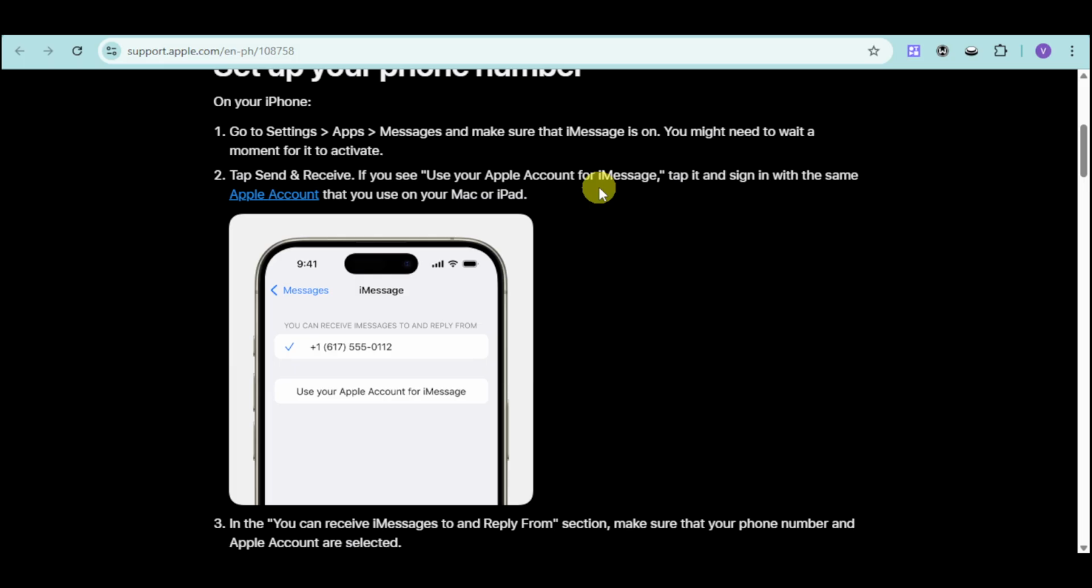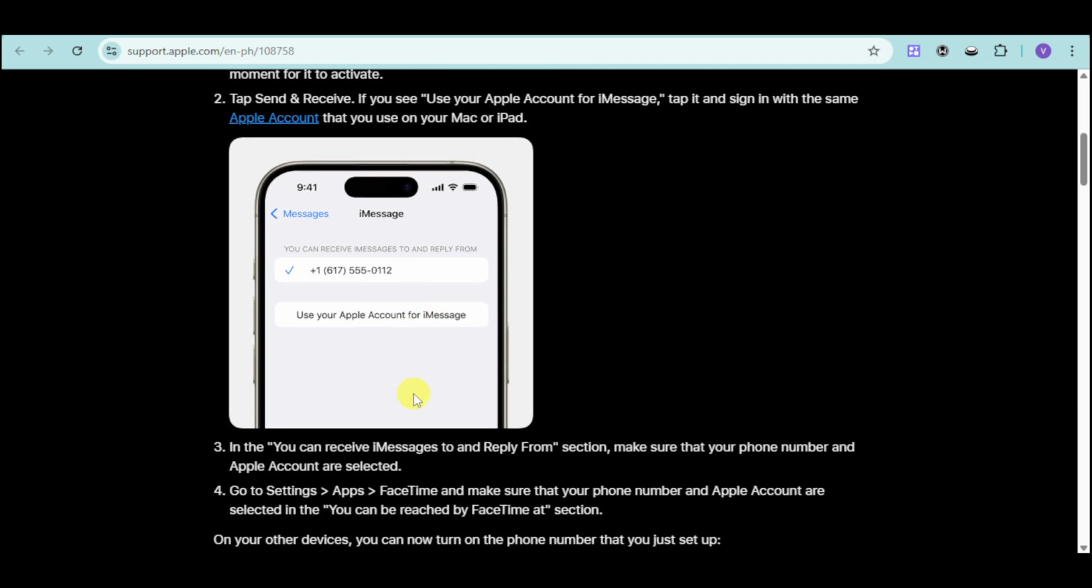Make sure to see the use your Apple account for iMessage, tap it and sign in with the same Apple account associated with that. This is what we're talking about. So in there, you can receive iMessages and reply from that particular section and make sure that your phone number and Apple account are selected.